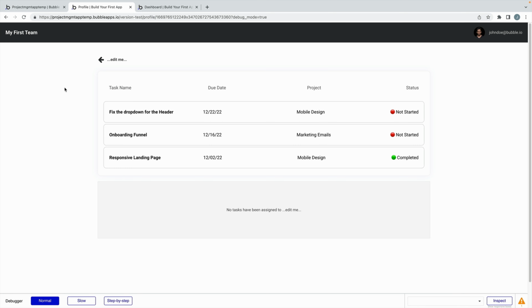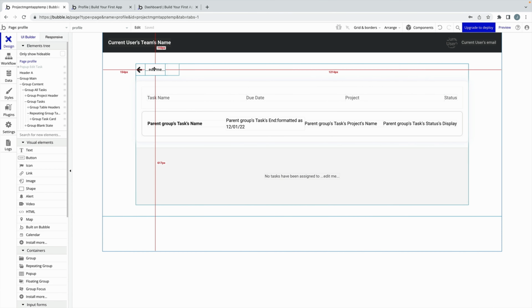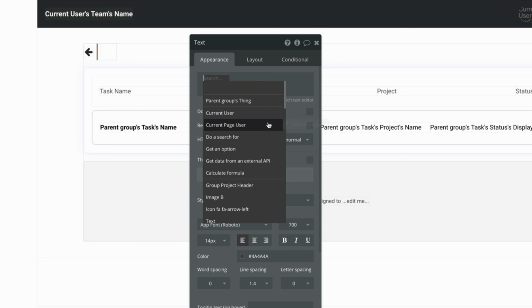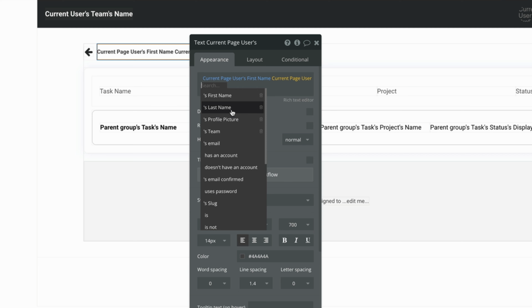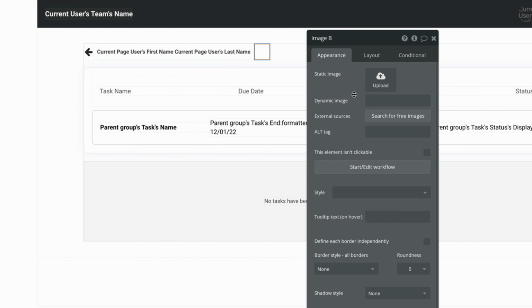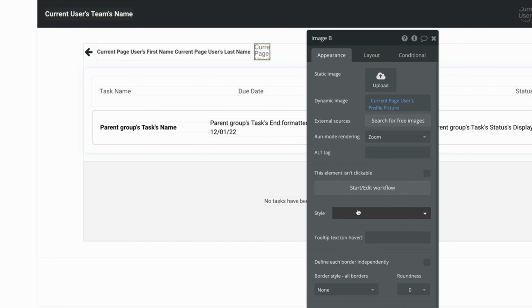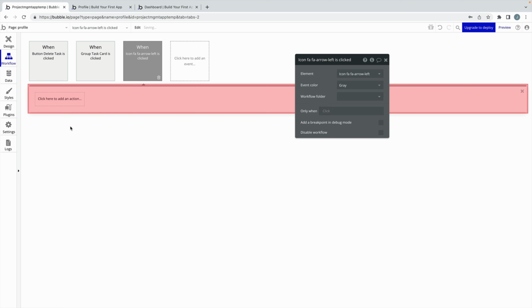Now let's preview. If we click on this first task, we can edit a few fields, and the changes are automatically set. Let's finish up by populating this content as well. Here, let's get the current page user's first name, hit space, and add the last name. On the template, you'll find that there's also an image element here that's a little hidden. But for this, let's set it to the current page user's profile picture and set it to use our predefined profile picture style. Last, let's set up a workflow for the back button to navigate to the previous page.